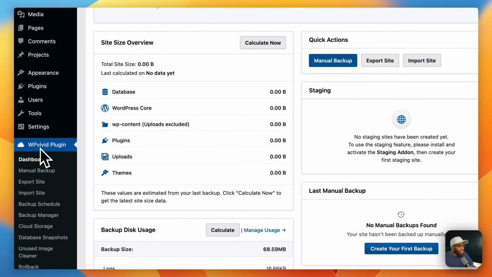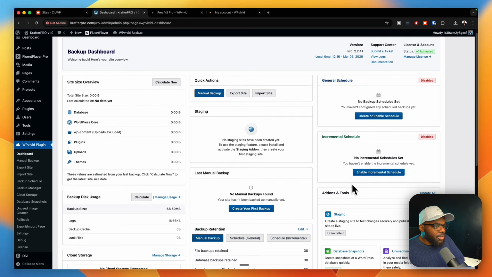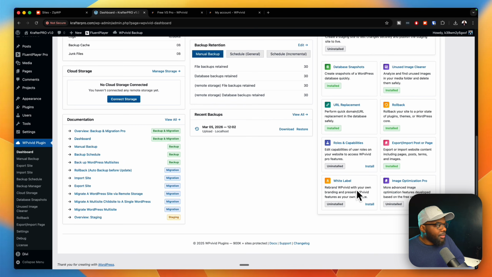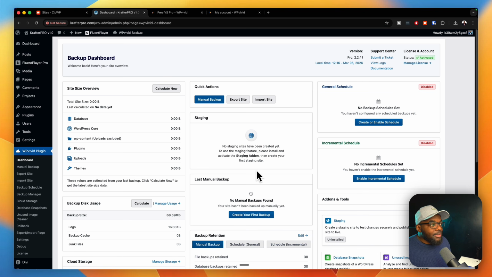So as I mentioned, there's a lot more tools here and a lot of features that we can go in and play around with. But there's also a white label option here. You can install this white label option, which is fantastic. Anyway, I'm going to do a dedicated video about wpvivid Pro.